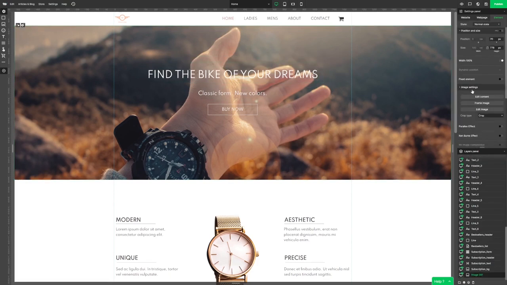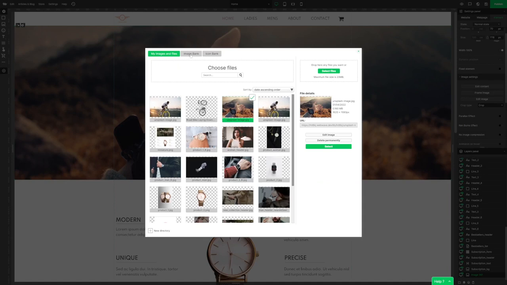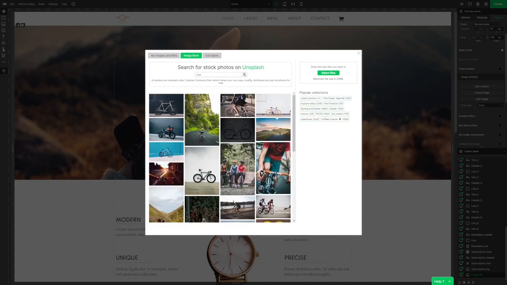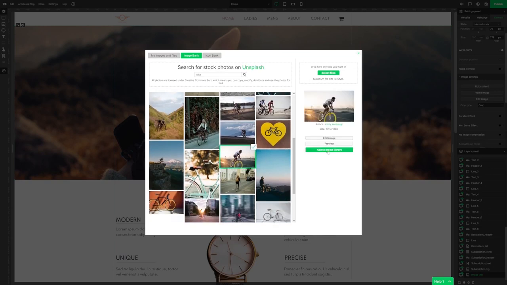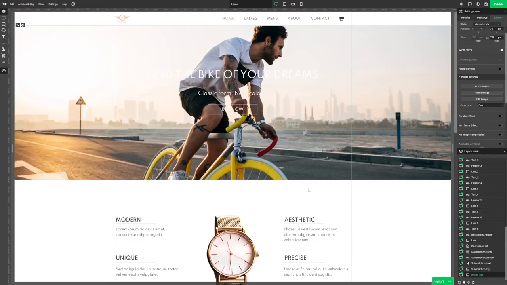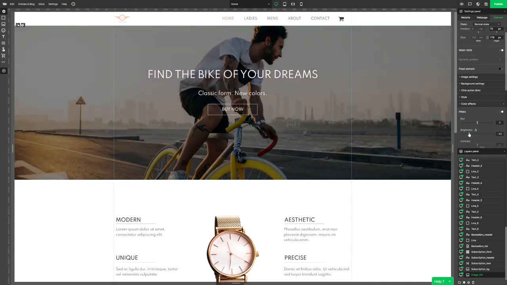In the setting panel, we can choose Edit Content, and it's gonna send us to the free image bank to choose some dynamic picture of a cyclist. This one looks great. Unfortunately, this picture is way too bright for our text to look good, but we can fix that. Once again, we go to the setting panel, and in filters, we can find the brightness slider. Yeah, that's much better.